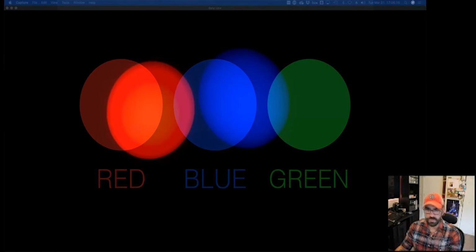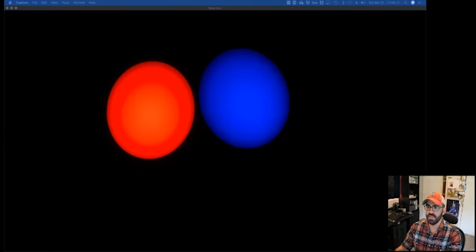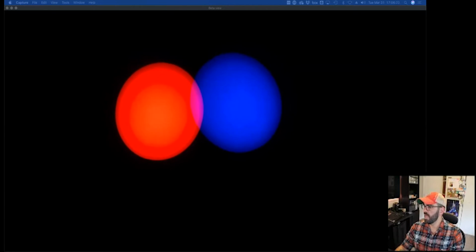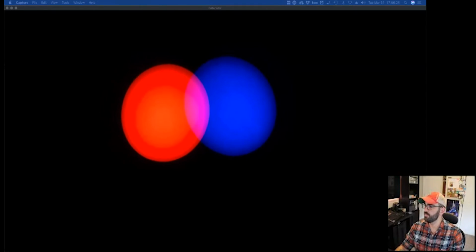And by varying the levels of each one of those color emitters, we're able to create basically any color we want. So in this demo right now, we have a red light and we have a blue light, right? So if I combine those two together, watch that overlap in the center. You're going to see that the red and the blue primaries are mixing together in the center to form a secondary color, magenta.